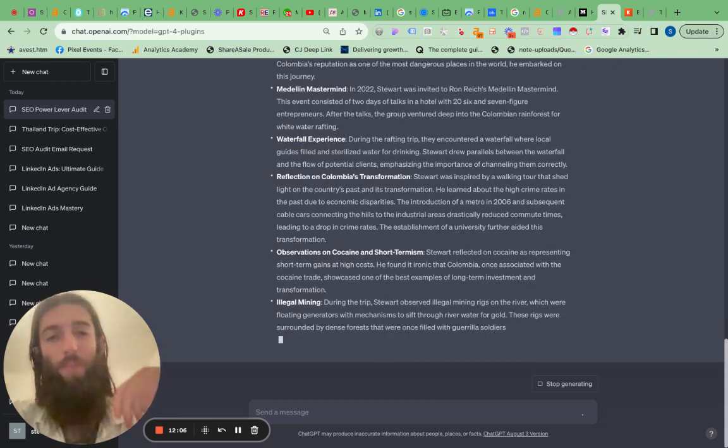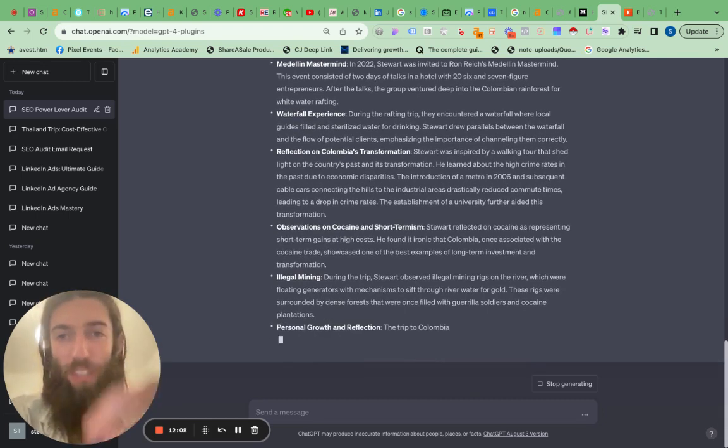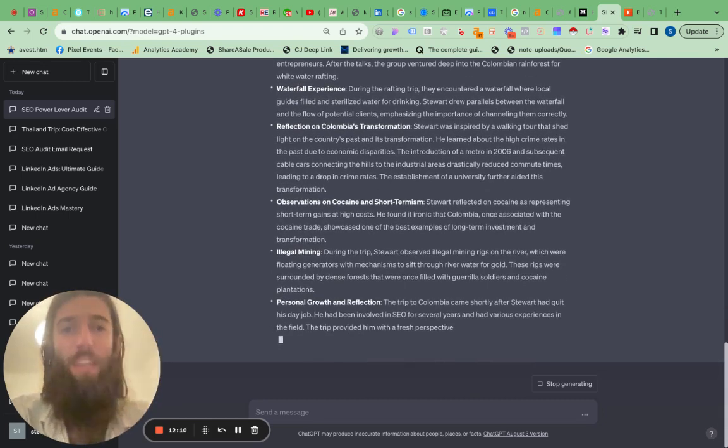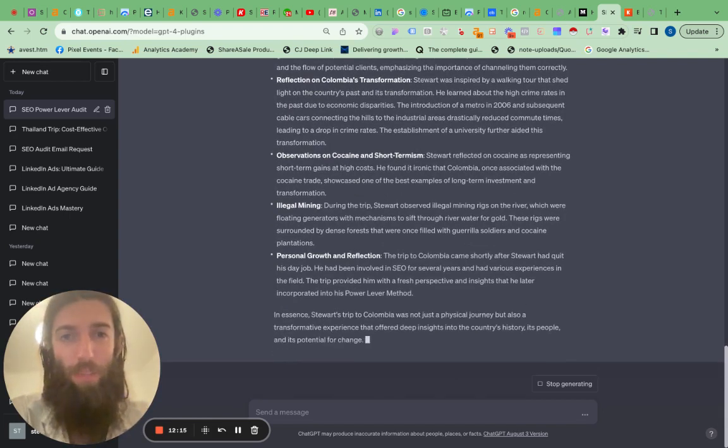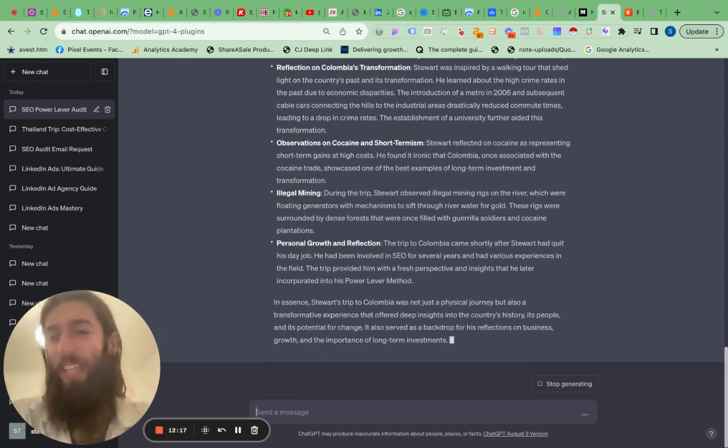It's even picked up on some of my metaphors. He should reflect on cocaine as representing short-term gains at high costs. He found it ironic that Colombia, once associated with the cocaine trade, showcased one of the best examples of long-term investment and transformation, i.e., the university. And I had this fascinating tour through Medellin where they talked about how it's a really big success story about improving living standards.